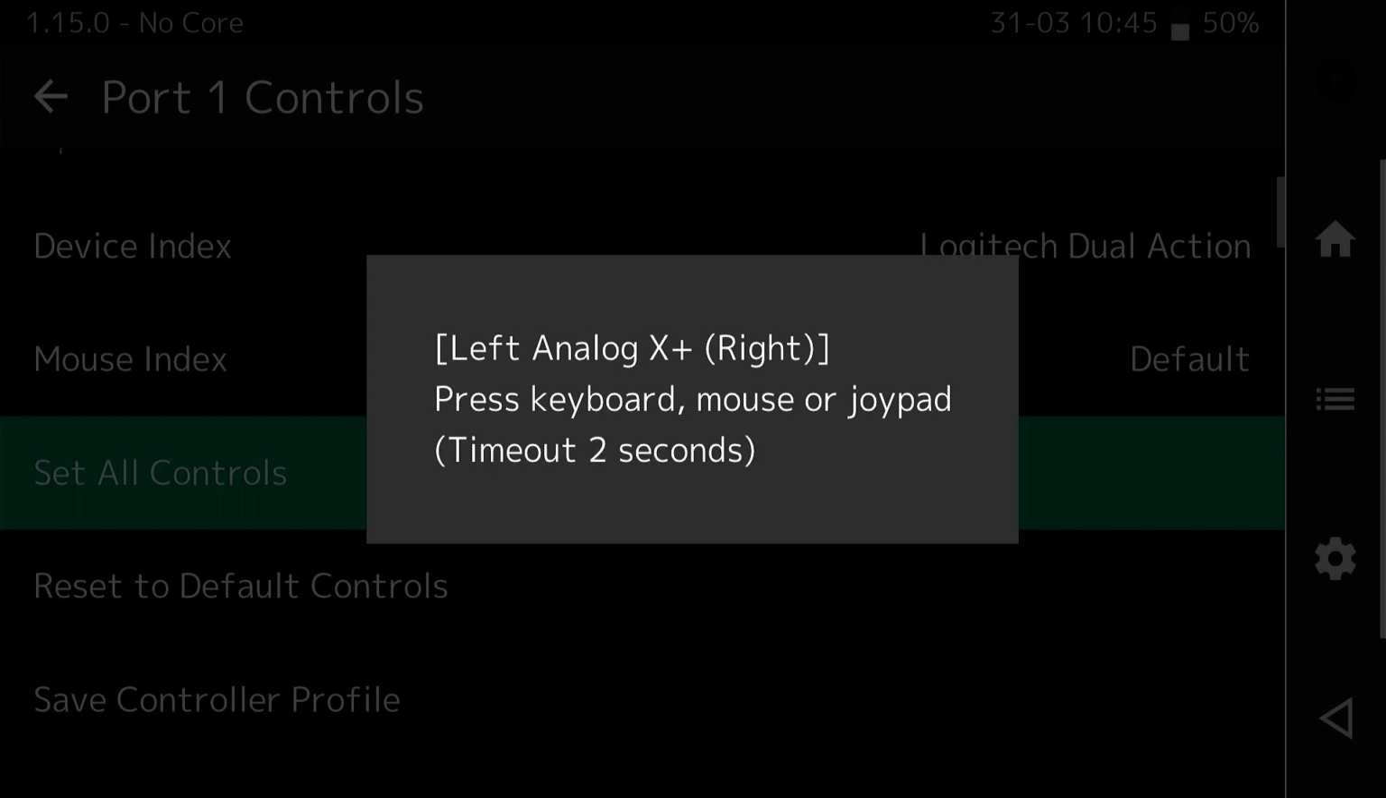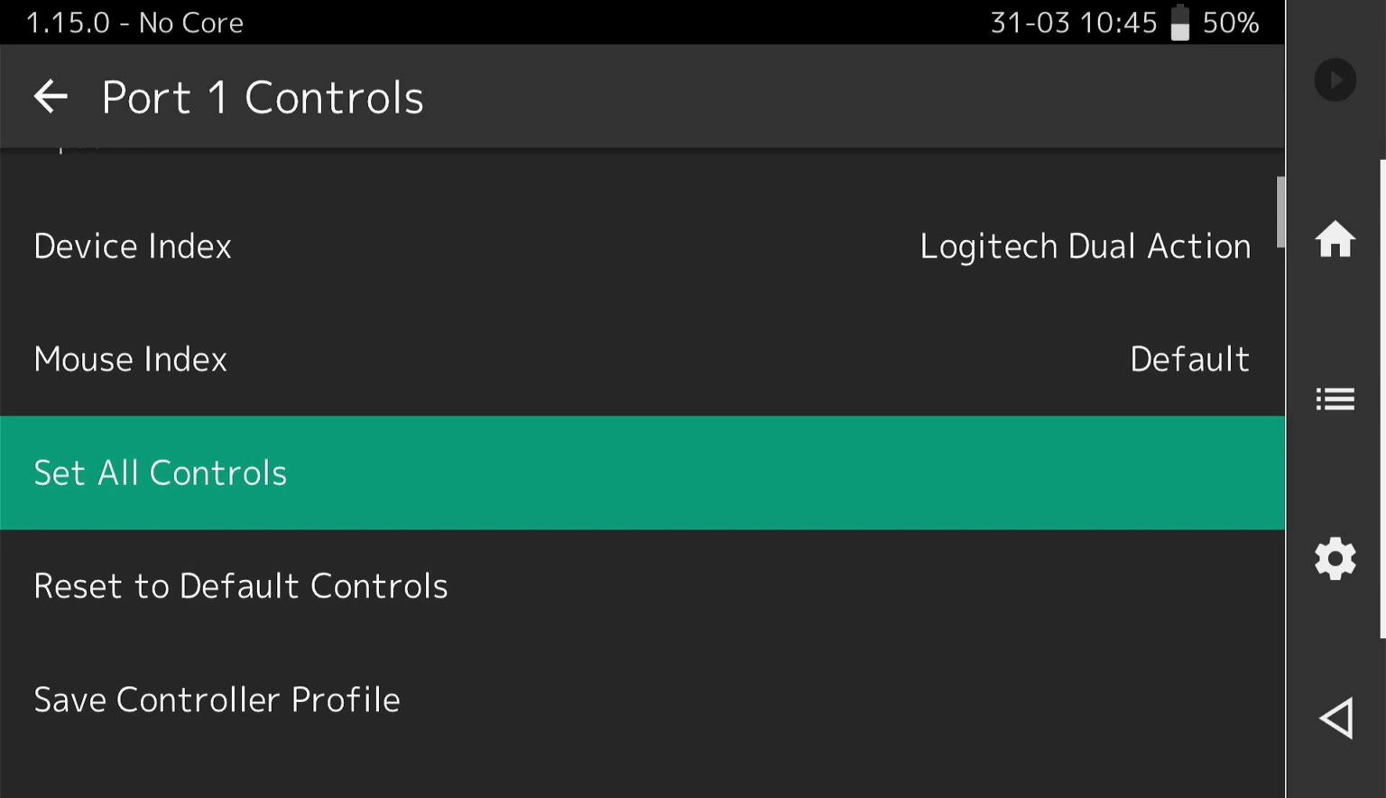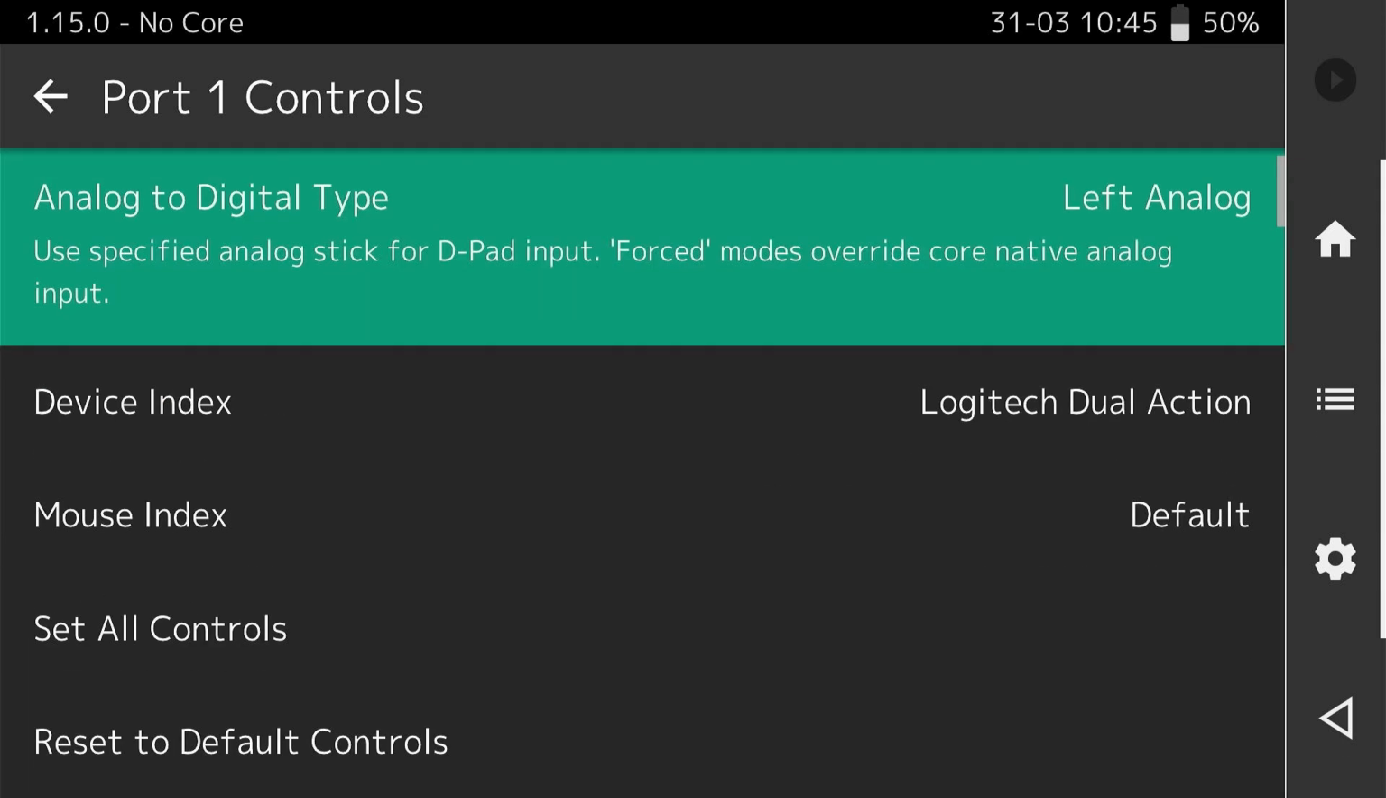Analog to the right. Left analog to the left. Left analog down. Left analog up. Right analog right. Right analog left. Right analog down. Right analog up. Okay, that's it. So let's go back.